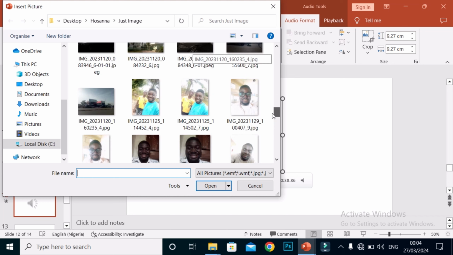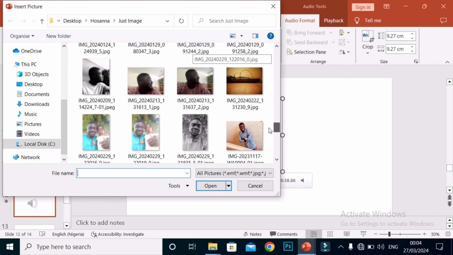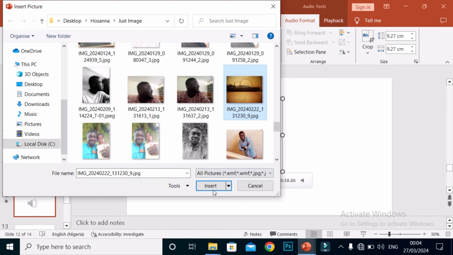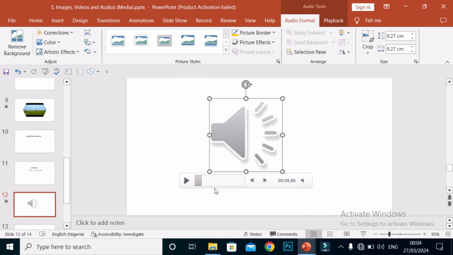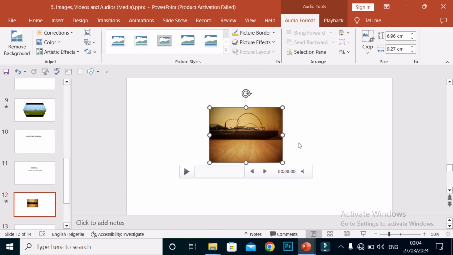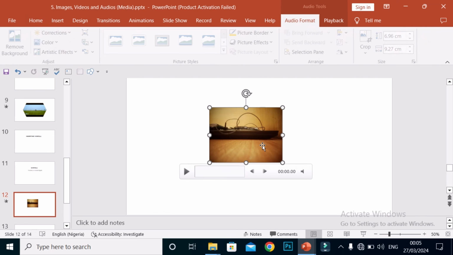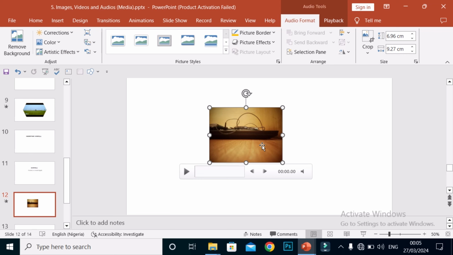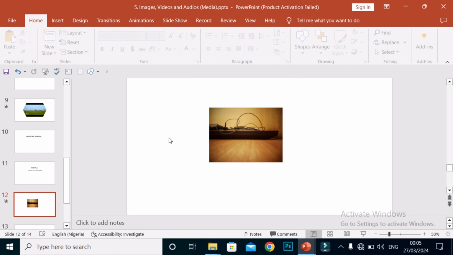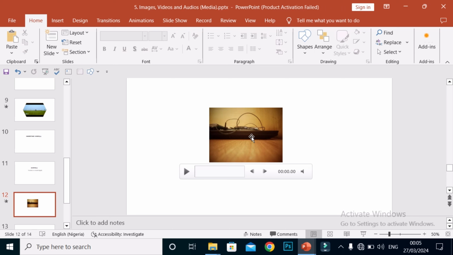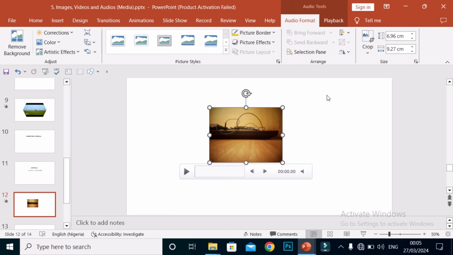Sometimes you can download pictures from any source. All right, you see it now. This is an audio, but instead of using that, I just want to use this picture as an audio. I don't have a picture depicting an audio file, so I'll just use this to teach you how to insert a picture, a thumbnail actually.